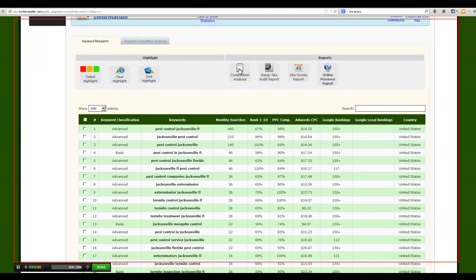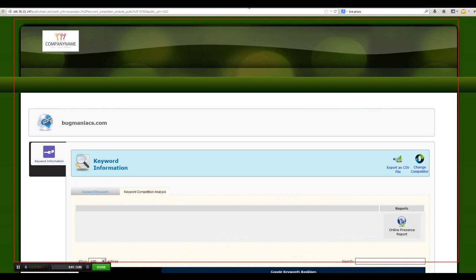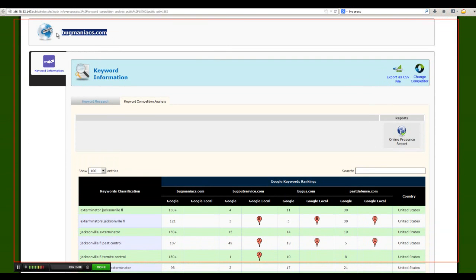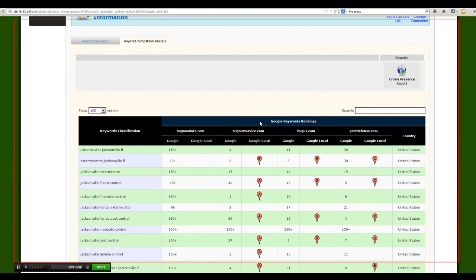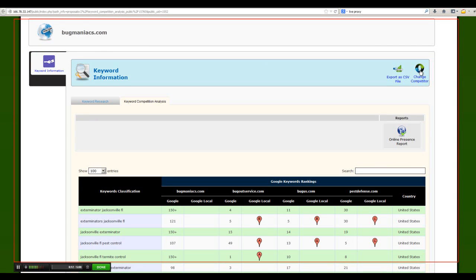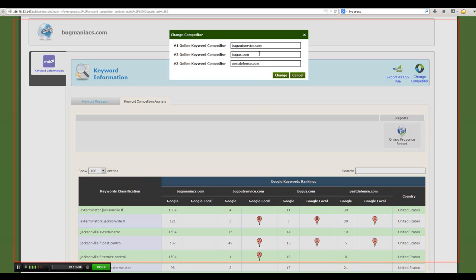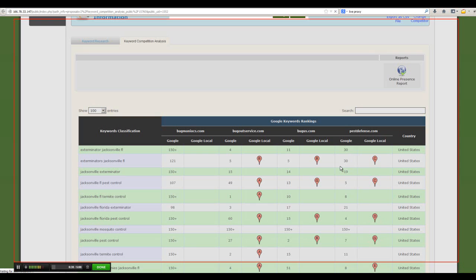Now, on the competition analysis, this is a powerful module because when you click on the competition analysis here, it'll bring you in, and although competition originally was done for your competitor, you can come into this and click on change competitor, and put your company's name inside of the box that pops out. So if your company's name was pestfree.com, you can put in your company in there, click on change, and wait for this to update.